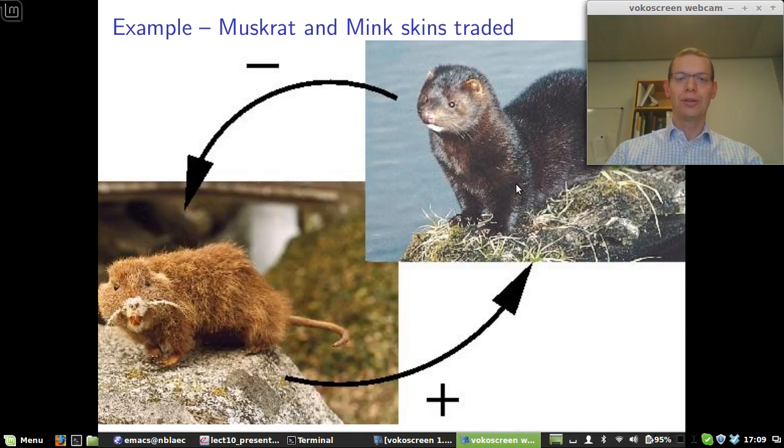What happens is, well, mink like to eat muskrats, so if there are many mink, they will reduce the number of muskrats. On the other hand, if the muskrat population increases, there'll be more mink. So that is basically the model that we're looking at.